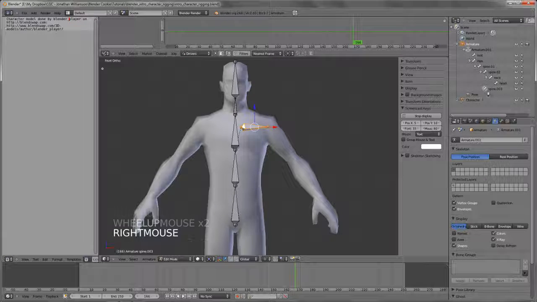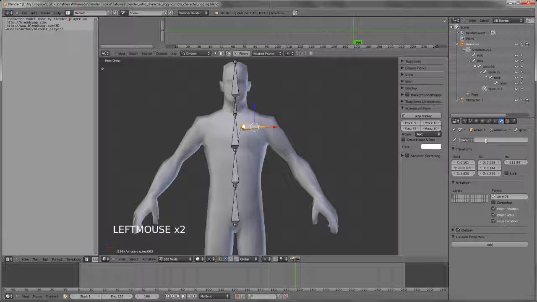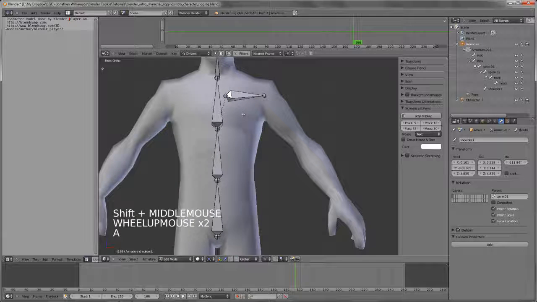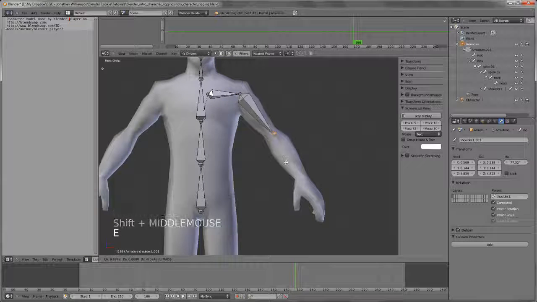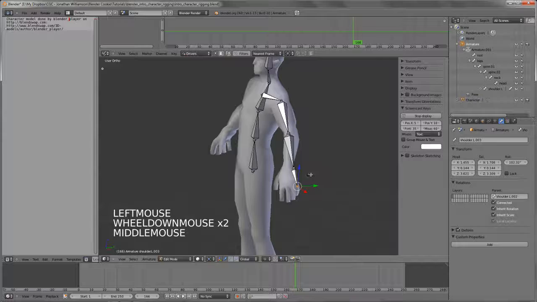That looks good. We can now select this one, and we're just going to name this as shoulder.L, so for left. Since this is going to be duplicated over to the other side, we want these to be named the same such that anything that we do, we're able to basically mirror across or just have a good naming convention. Now we can go and select the tip of this, and we're going to extrude once down to the elbow, and then again down to the wrist, and then once down to the middle of the hand.